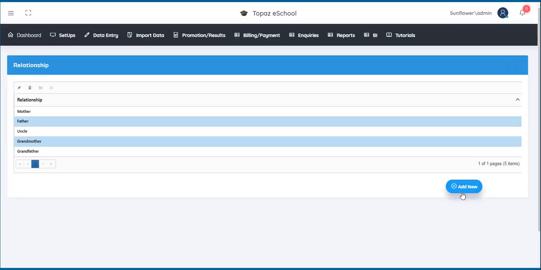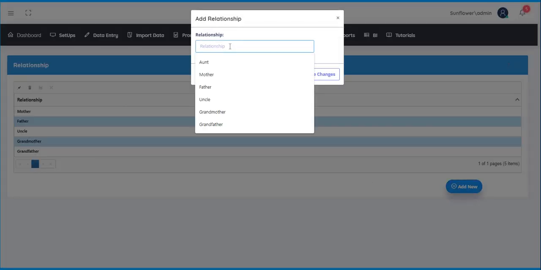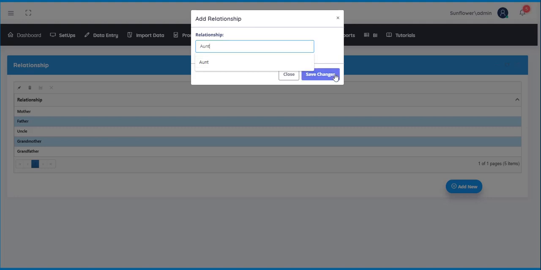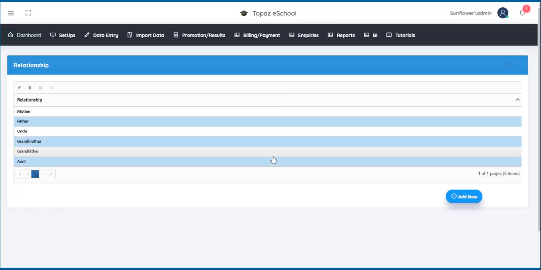If you are a first-time user, this table will be empty. Click on the Add New button to add a new relationship. Type the new relationship in the pop-up that appears. Click on Save Changes to save the entry. The newly added entry will be displayed in the table. You can also delete or edit a record whenever wrong entries are made.